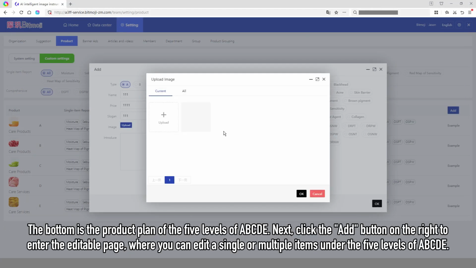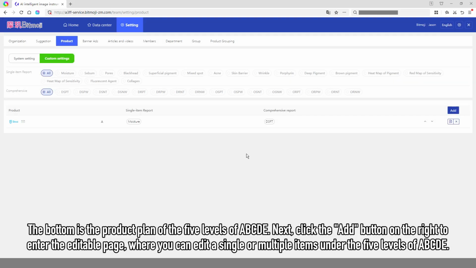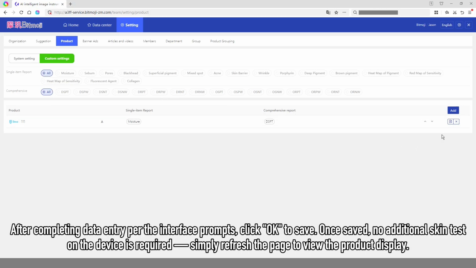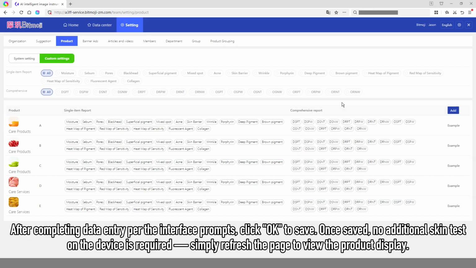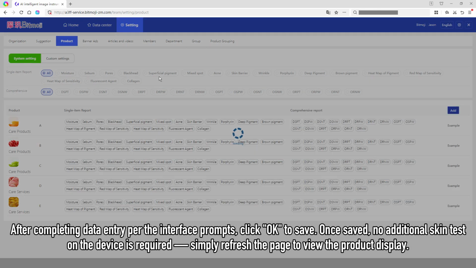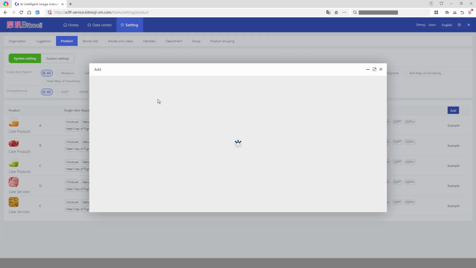The bottom is the product plan of the 5 levels of A, B, C, D, E. Next, click the Add button on the right to enter the editable page, where you can edit a single or multiple items under the 5 levels of A, B, C, D, E. After completing data entry per the interface prompts, click OK to save. Once saved, no additional skin test on the device is required. Simply refresh the page to view the product display.